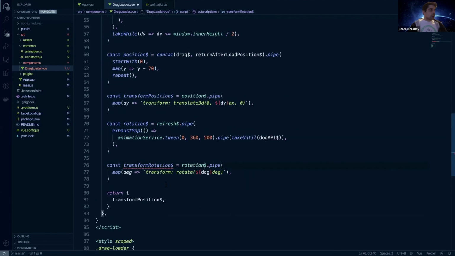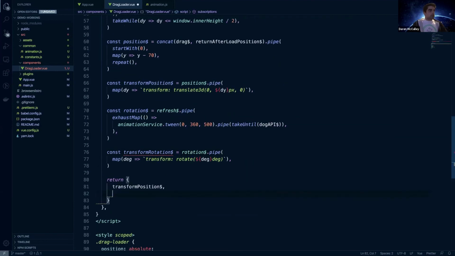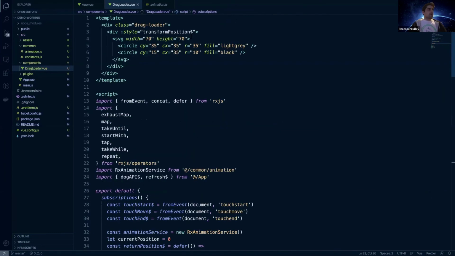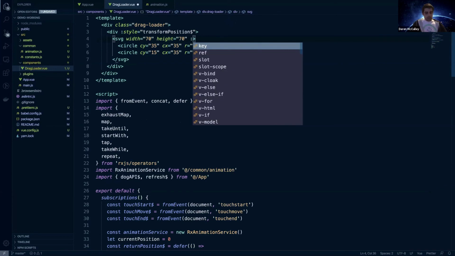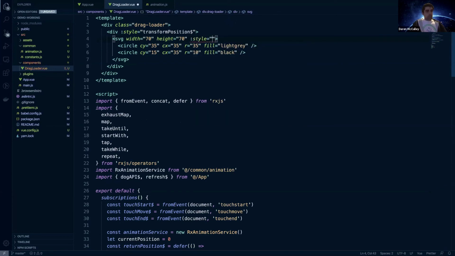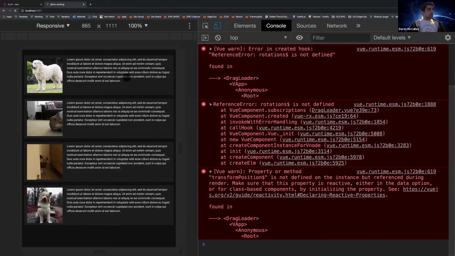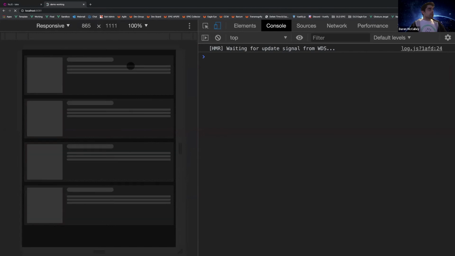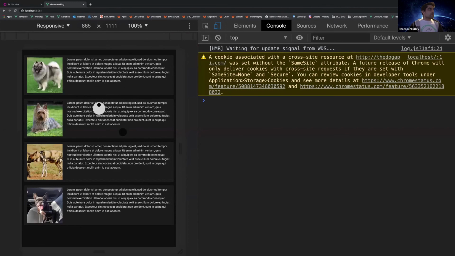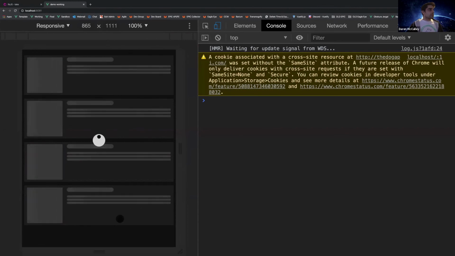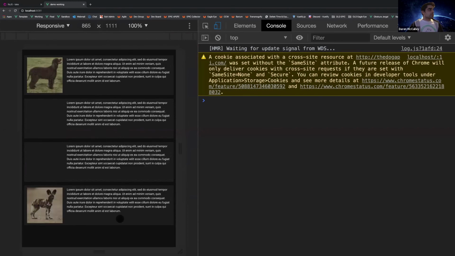And then just like transform positions, we'll go ahead and expose this to the component. And once again, this time binding directly to the SVG because that's what we want to spin. We will bind style to just be transform rotations. All right, here we go. Sea of red. So if I pull this down and let go, it spins once. Cool.